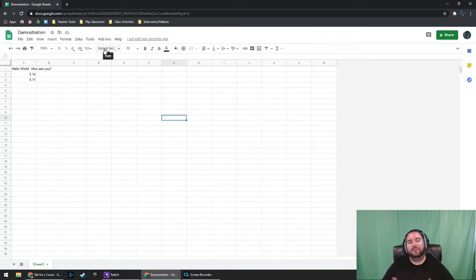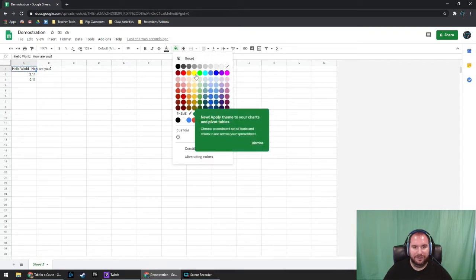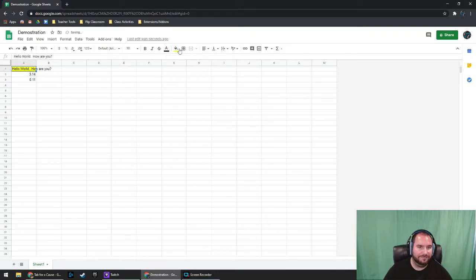Next to that, we've got our font style and our font size. I think everyone's familiar with those. Same with bold, italic, strikethrough, and text color. I'm going to assume everyone knows how all those work. I've got my fill color, so if I wanted to fill in a cell in a different color, I can do that.